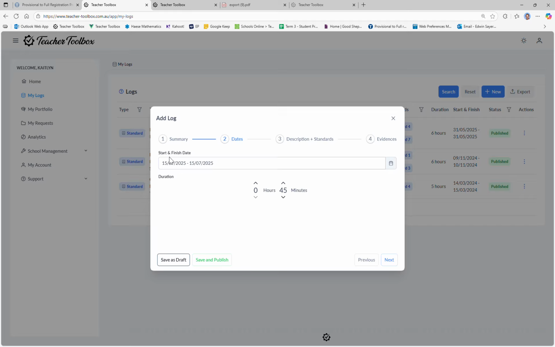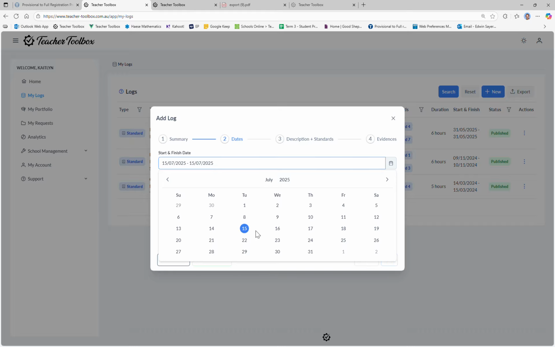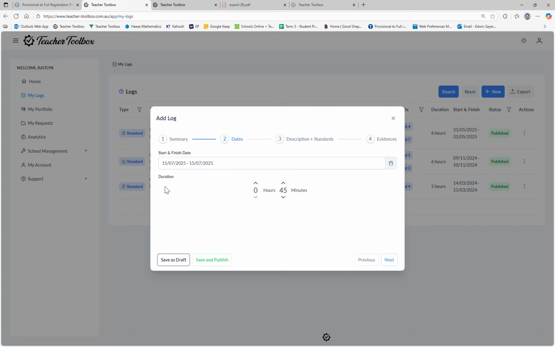Dates, so this is the date the PL was run. If this is not the correct date, the template gets set up wrong, you can change this to the date you did this PL. Duration. Now, we only select a duration if this was a professional learning activity. So if this is just an AITSL log, we're just showing that we've hit a skill in our teaching practice, we don't put a duration. If we were sat in a session for 45 minutes, we are going to claim a duration. And we were for this one. Let's pretend it was 45 minutes run in school.